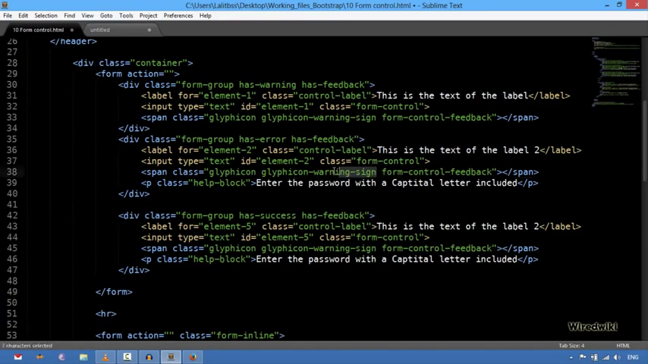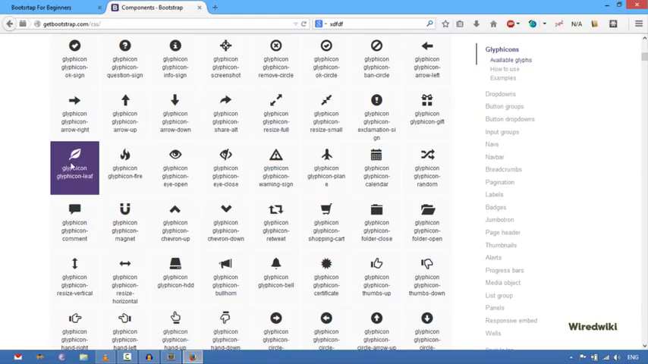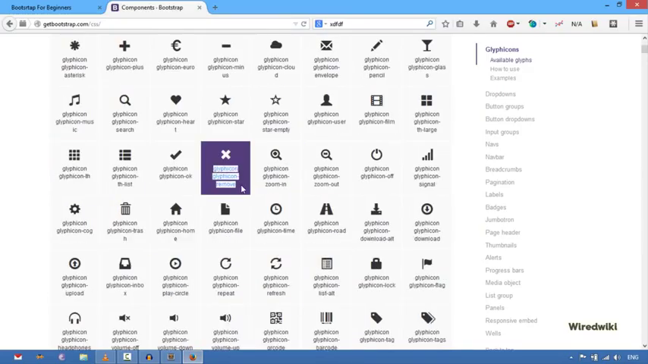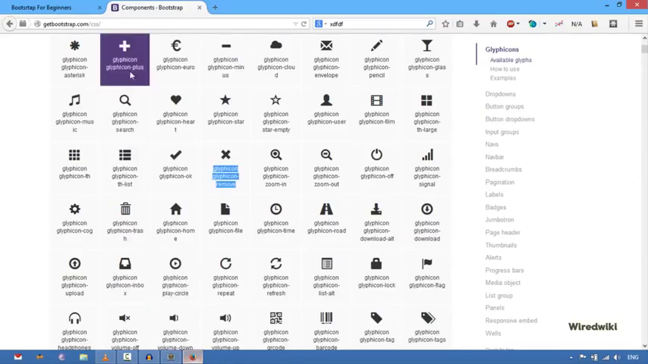As you can see, this is the glyph icon warning sign, but we have the error, so I'm gonna add a class of glyph icon remove. If we go to glyph icon, as you can see, this is the remove glyph icon. So that's it. And for the third one, we have this success. So I'm gonna add a little right sign, which is okay. So I'm gonna save this and preview in the browser.